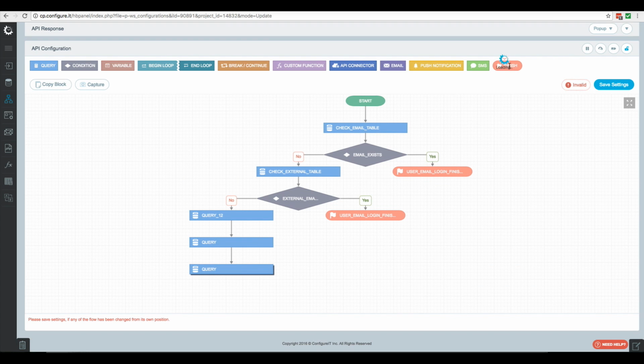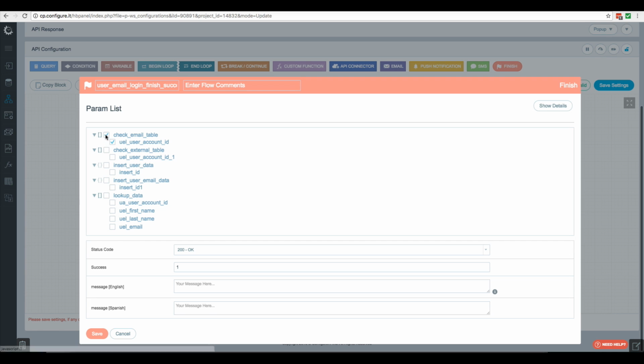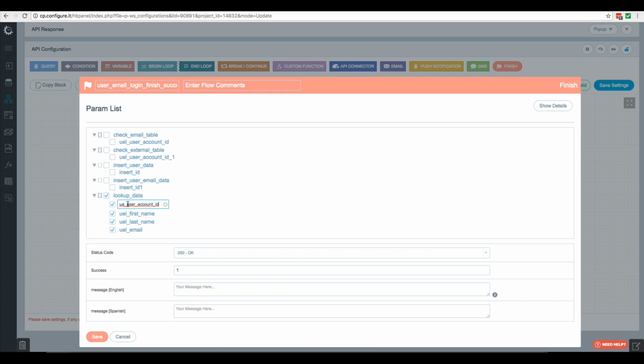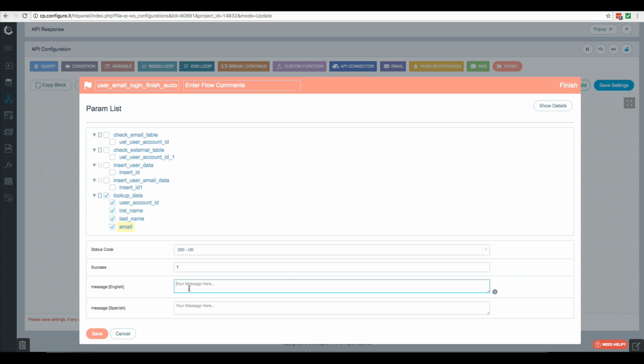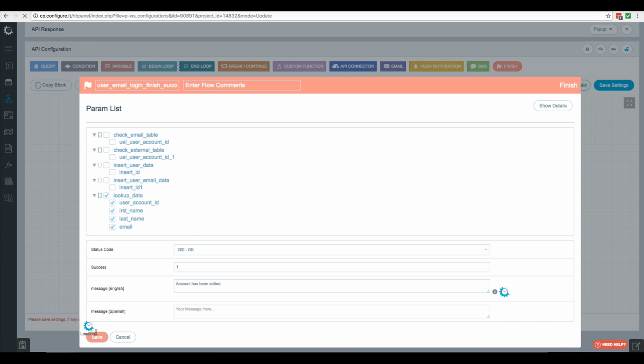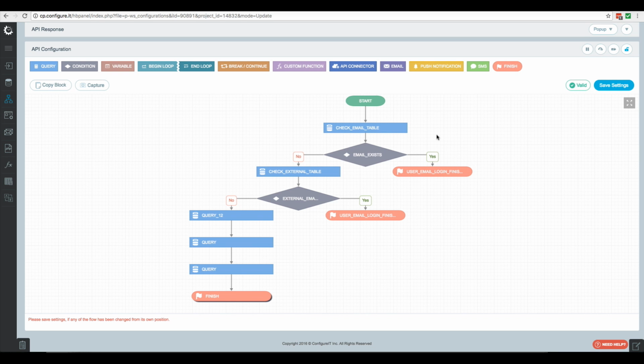Now we can add a finish block. And we want to provide this lookup data. And we can edit these. So we'll just say this is the user account ID. And this is the first name. And this is the last name. And this is the email. We'll do 200. Okay. The success is 1. And the message will be account has been added. And click Save. So now we can test this API.